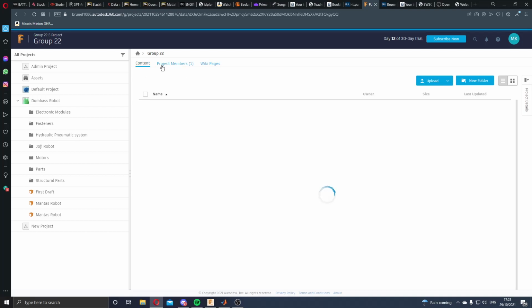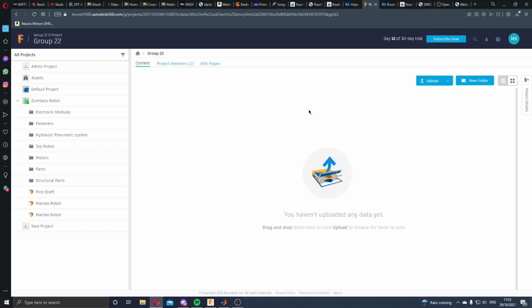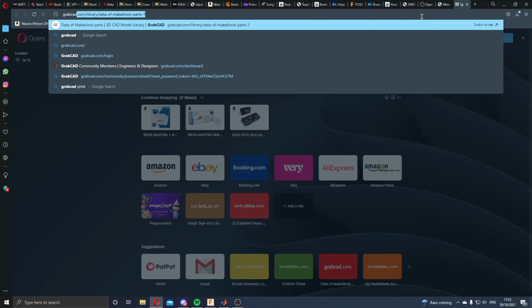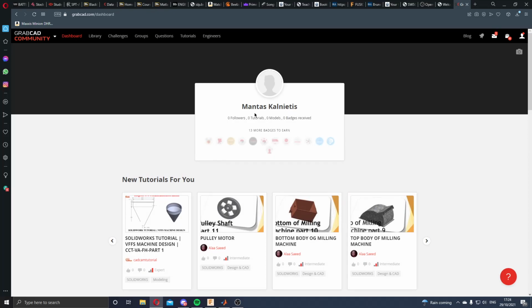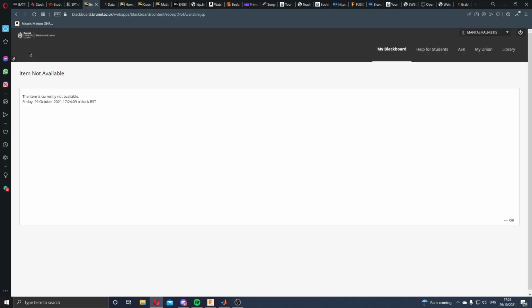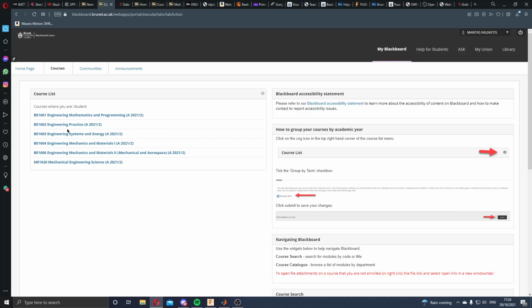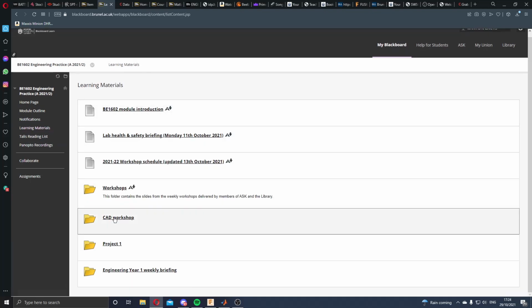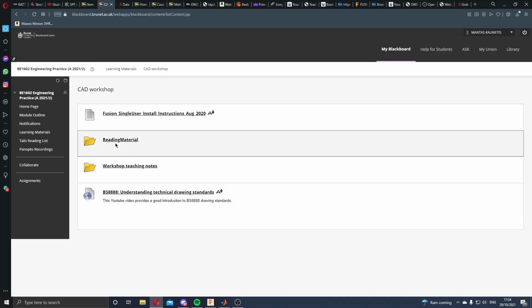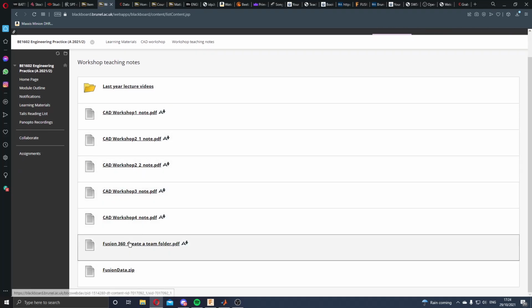Once you've made your group, you can start adding content to it. The way you're going to do that is go to a website called GrabCAD. Over here, right? You're going to have to make an account on this website because it doesn't let you log in otherwise. And actually, there is a link on Blackboard for you to follow, so if you just go onto it, one second. It'll be in Engineering Practice, on Learning Materials, CAD Workshop, I think it's on Workshop Teaching Notes. Oh yeah, here it is, and then create a team folder.